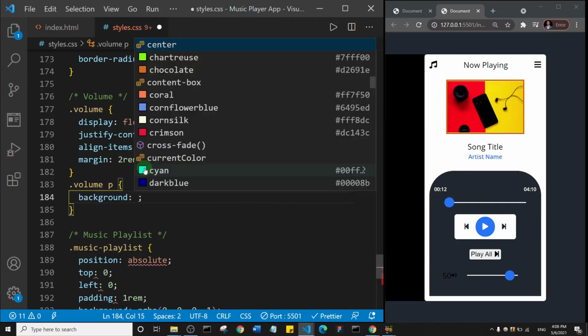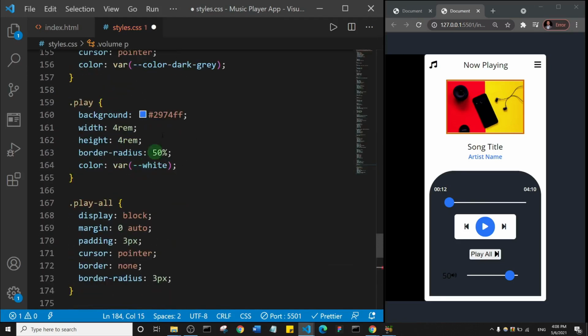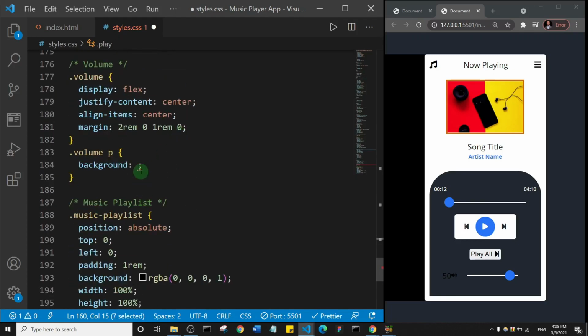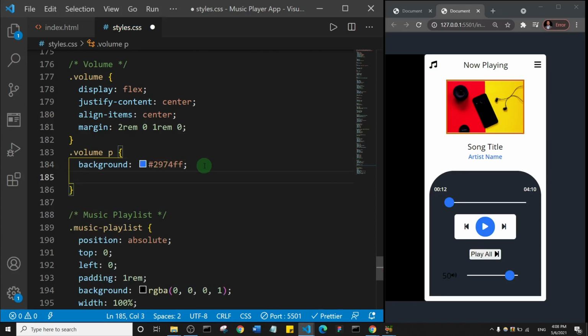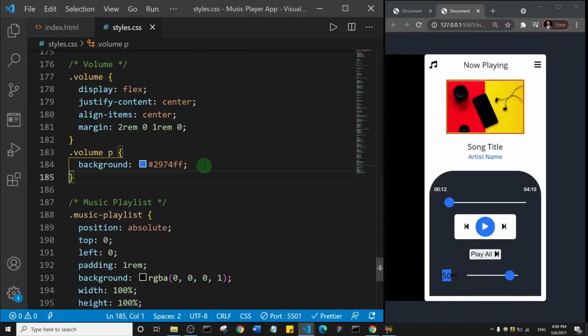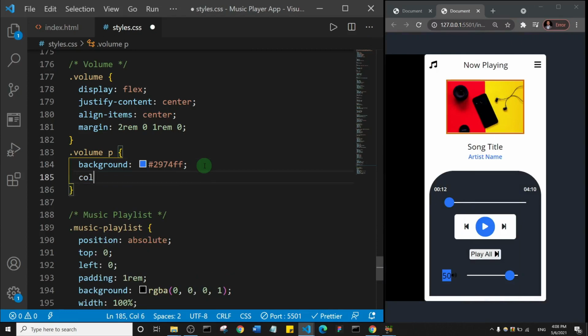So, background of, where is that my blue color? Let me find it. So this blue, it's a recurring color, right? I don't want to add a fresh variable, if not I would have just added a new variable. So I don't want to add any new variable. Anyway, I'll give it a background of blue, and that's it. Then I'll give it a color of white.